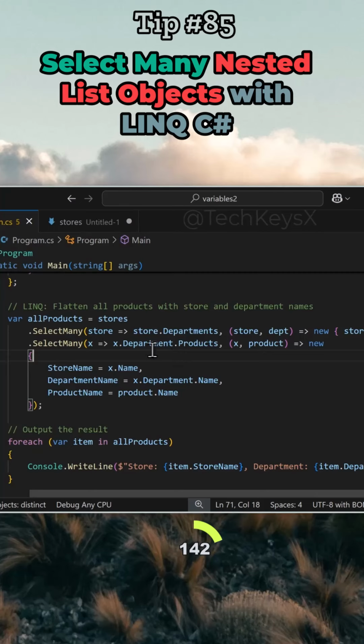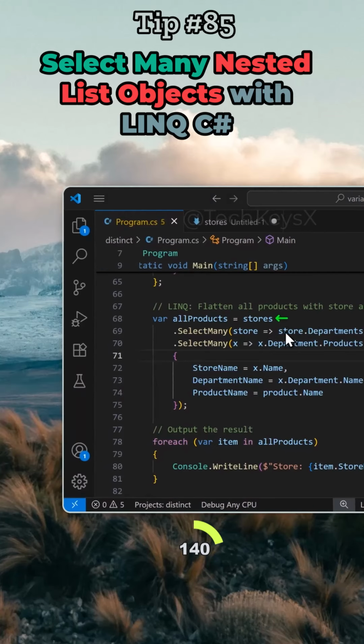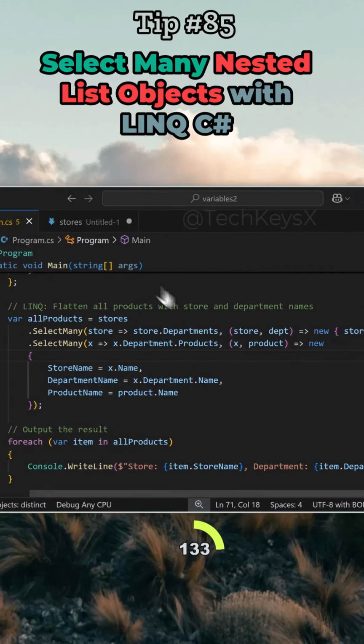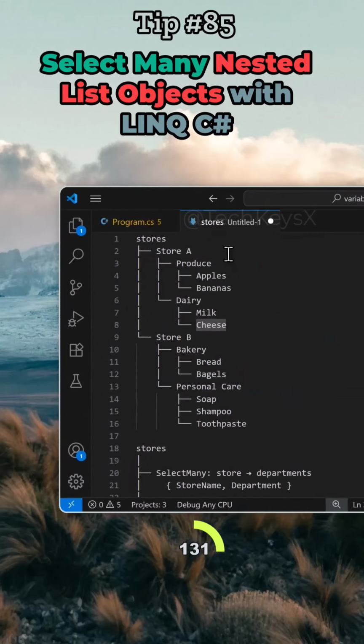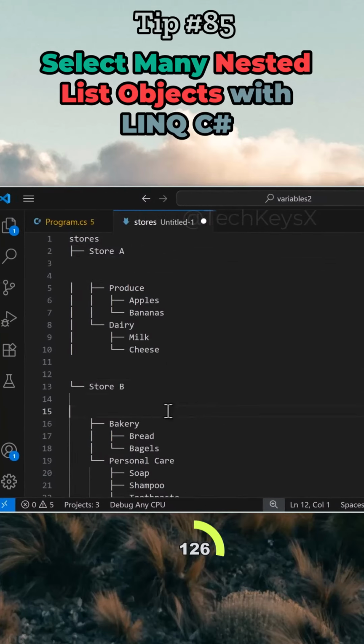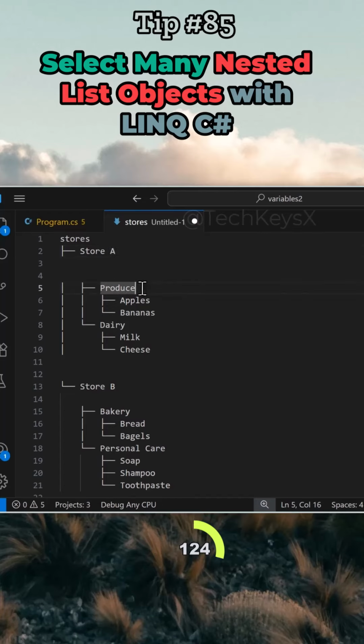So how do they accomplish this? It does this by first using the store variable and then applying the SelectMany method on that, taking the store and passing the departments to a separate object. So it's separating out the departments within a store like this. Store A is separated out like here, store B separated out. Now we have store A being separated from its departments.